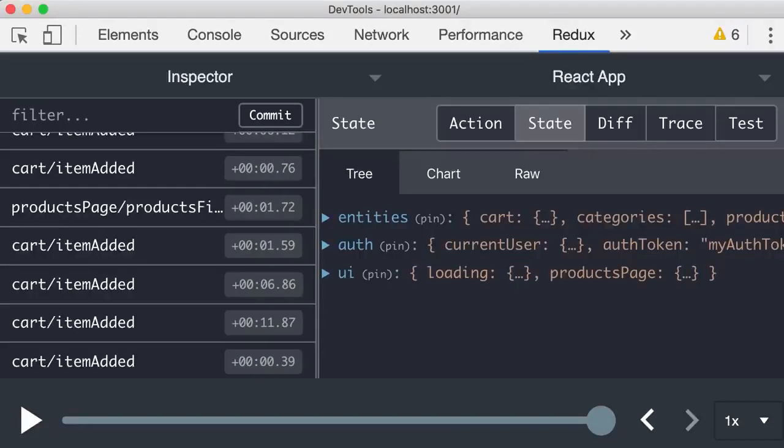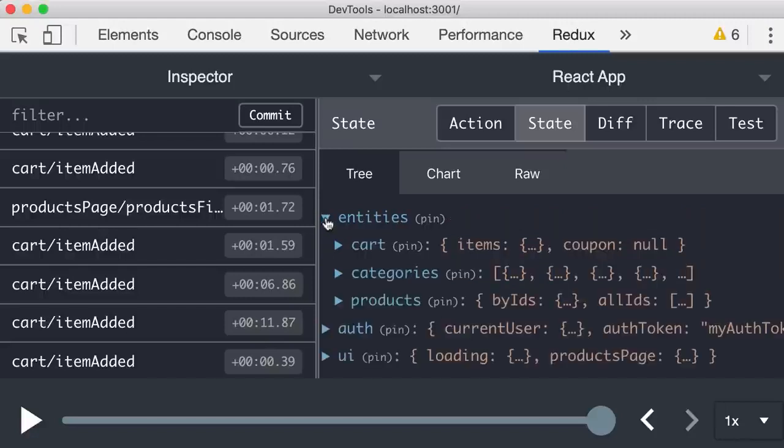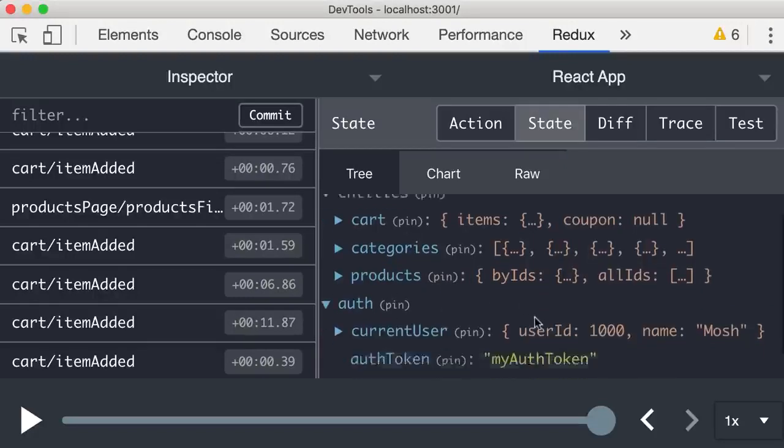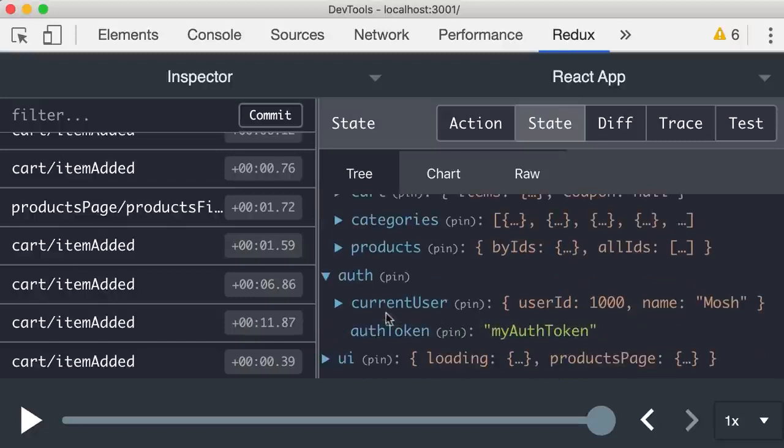It's an extension to Chrome. So over here, you can see my entire application state tree in one place. We have these entities: our shopping cart, our food categories and food items. This auth object over here represents the current user, so we have all the information about the current user and their authentication token. We also have this UI property, which includes some UI state.